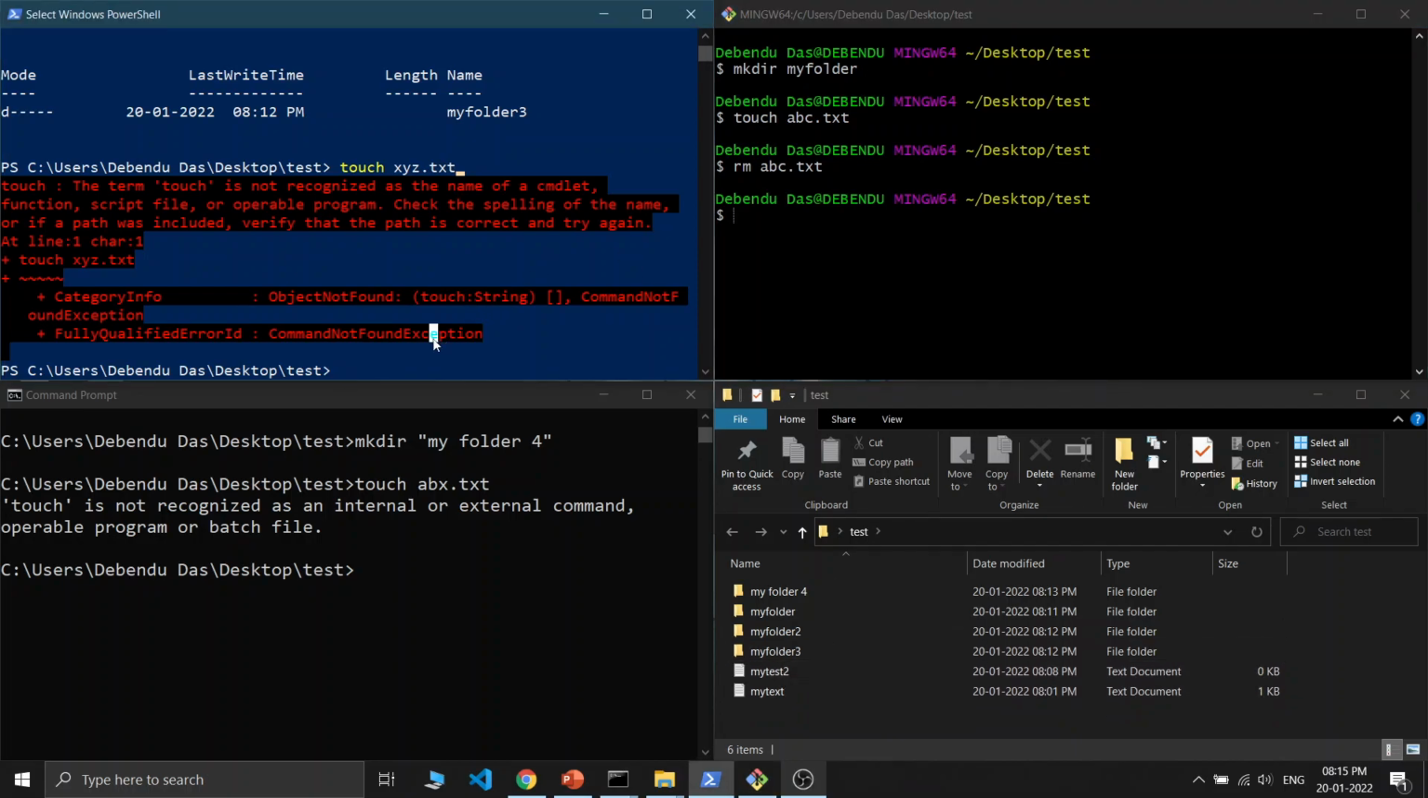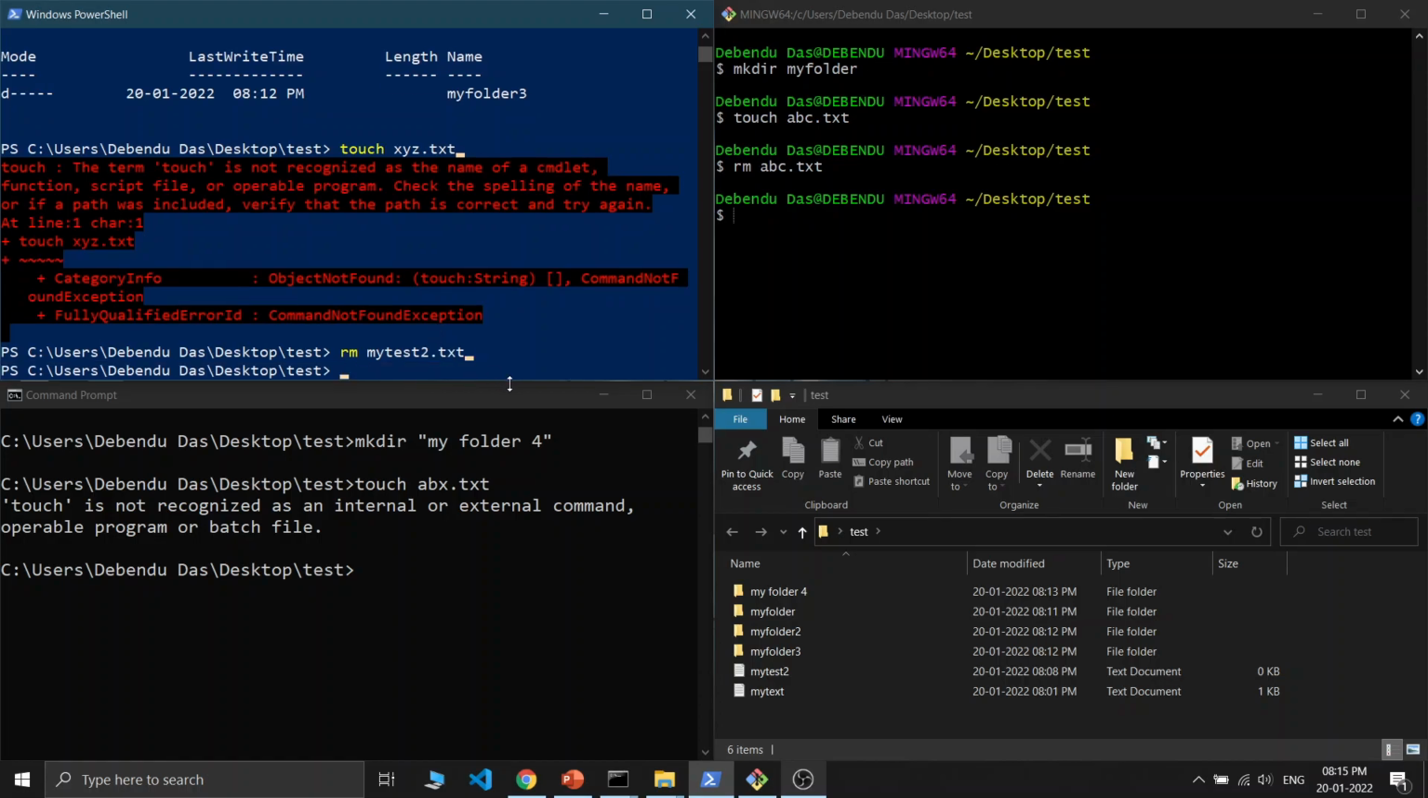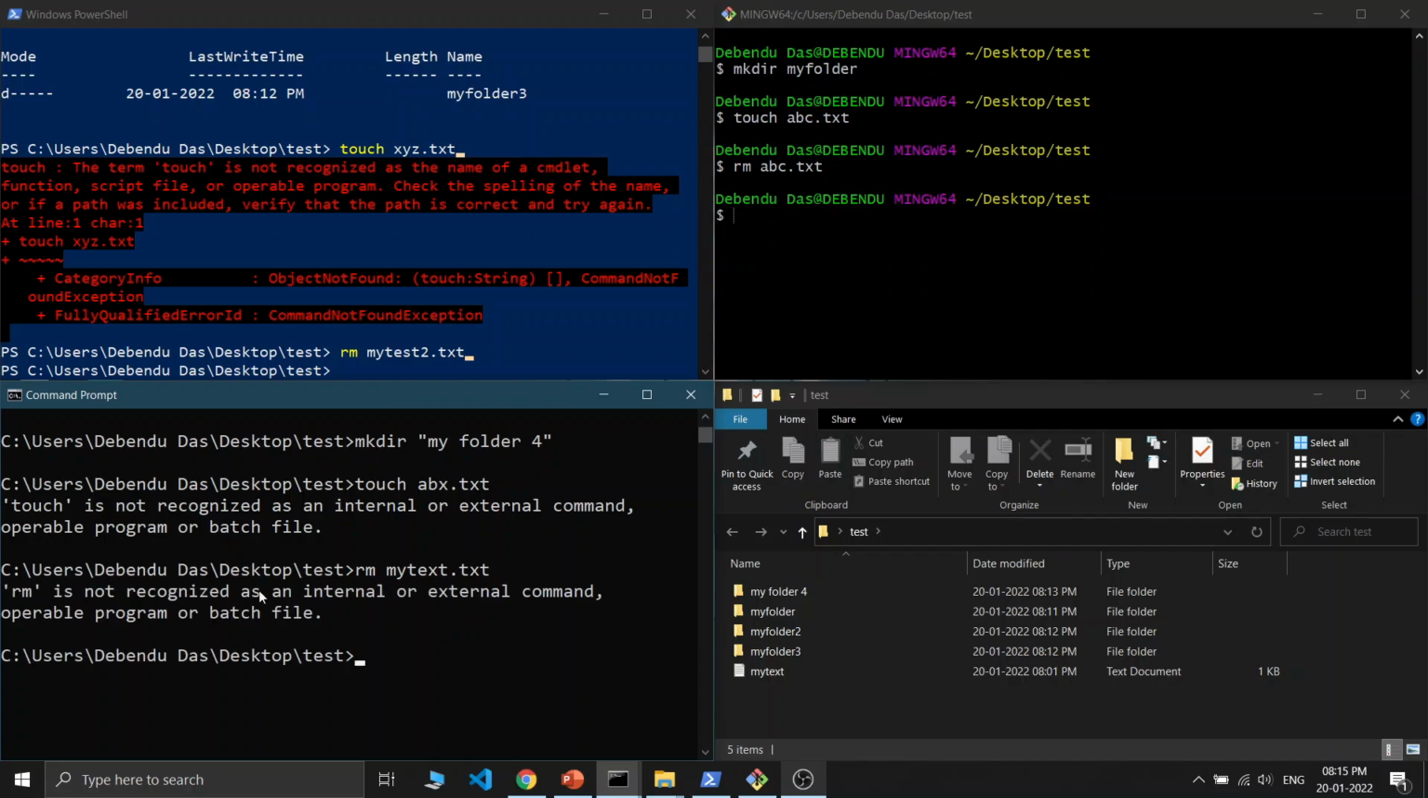For Windows PowerShell also, if I write rm my text 2.txt, it will delete the my text 2 file too. But in the command prompt, it will not work again. So just type rm my text dot txt, enter, and rm is not recognized. This is why I don't personally like working in the command prompt. I actually like working in Git Bash and PowerShell.